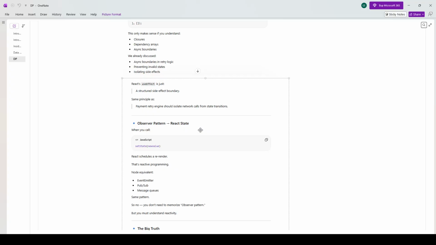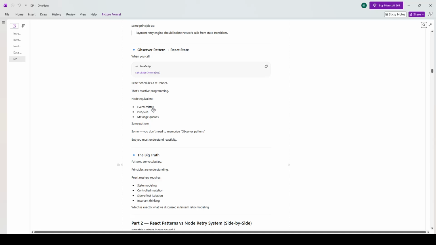Observer pattern to React state. When you call setState with a new value, React schedules your render. That's reactive programming. Node equivalents: event emitter, pub/sub, message queues, same pattern. So no, you don't need to memorize the observer pattern, but you must understand reactivity. The big truth: patterns are vocabulary, principles are understanding.